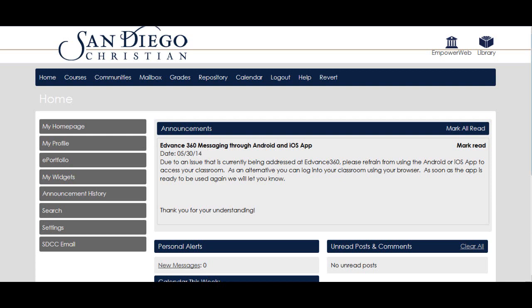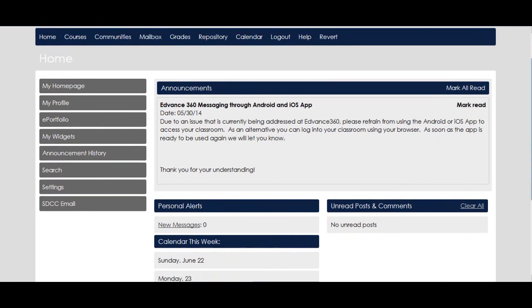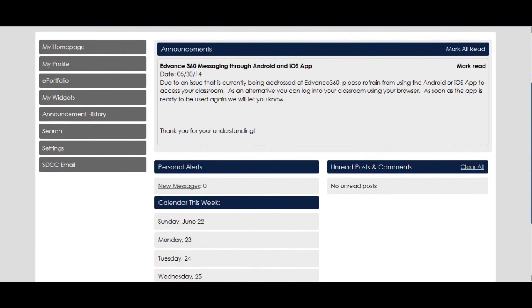As we scroll down, you'll see unread posts and comments when you have a class and discussions are happening within your class. You'll see the post there as well as in your class. You also see personal alerts, which are the messages that other students or professors have sent you. Make sure you always look there to see if there are any messages for you. If it says anything other than 0, that means you have a new message and you want to check that. It could be from any number of people that want to get a hold of you.